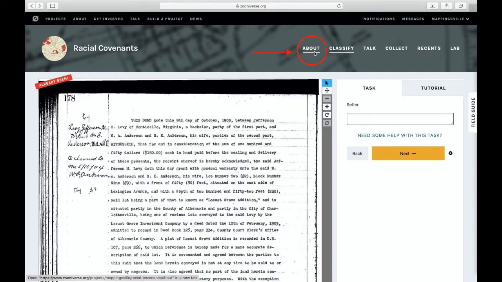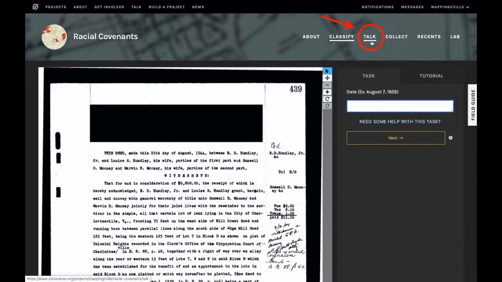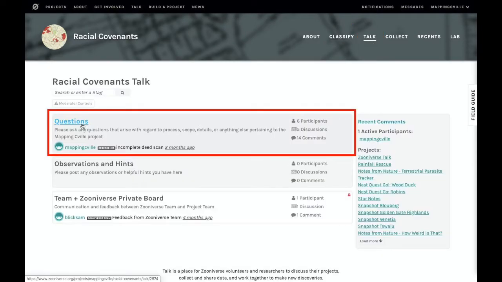The last place to check if you're stumped and don't find any answers in any of these other places is under the About tab at the top of the page. When you click that, you'll go to this page where you'll find the FAQ tab. Here, we'll continue answering any questions that come up from other users helping with the Mapping CVille project. You can also click the Talk tab at the very top and pose a question that we'll answer and will be publicly visible so other users can benefit from the question as well.